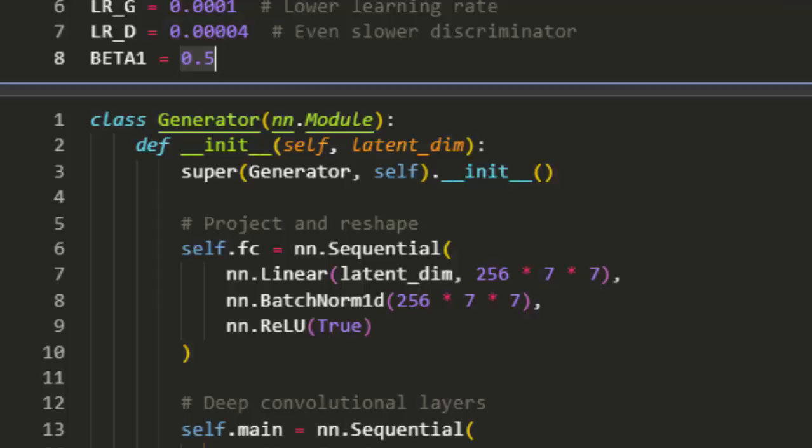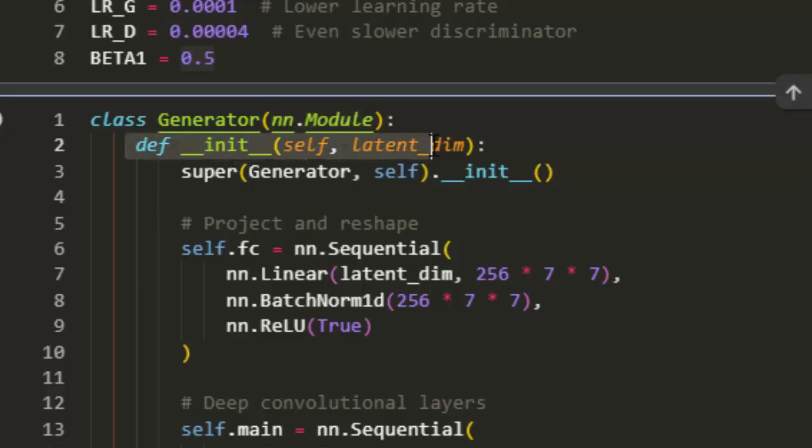Now we are going to create our generator class, and tell PyTorch it is a module by inheriting from nn.Module. Think of this as creating the blueprint for our machine. The init function is where we build and name all the specific tools our artist will be using.